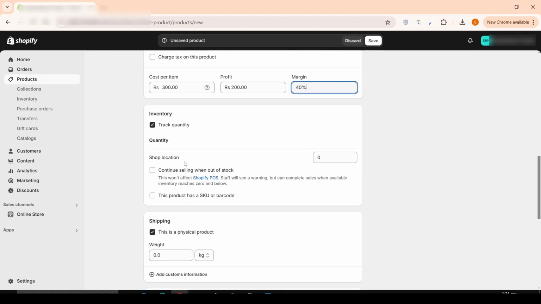Track quantity, yeah. You have to enter the quantity. For example, I have 50 sets of brushes. It will track quantity, and when the product is out of stock, it will add a sold out tag. Here we can select continue selling when out of stock. Yeah, if we know that we have product at the warehouse or any other place from where we can buy more, we can also select this.